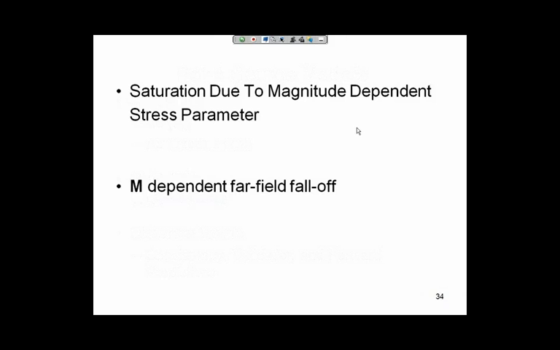All right. First couple slides, we're going to see saturation due to magnitude-dependent stress parameter and a moment-dependent far field fall-off. So here, a single corner model and variable stress drop. And for magnitude 4.5, it's 160 bars, which is this curve here, the lower curve. And for magnitude 8.5, we have 70 bar stress drop. So here we're varying stress drop as a function of magnitude.